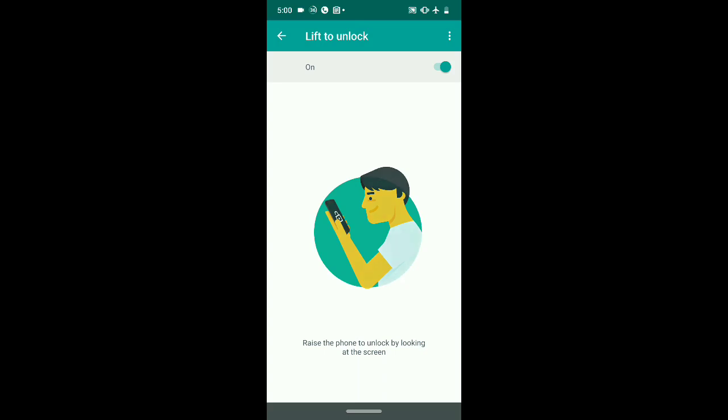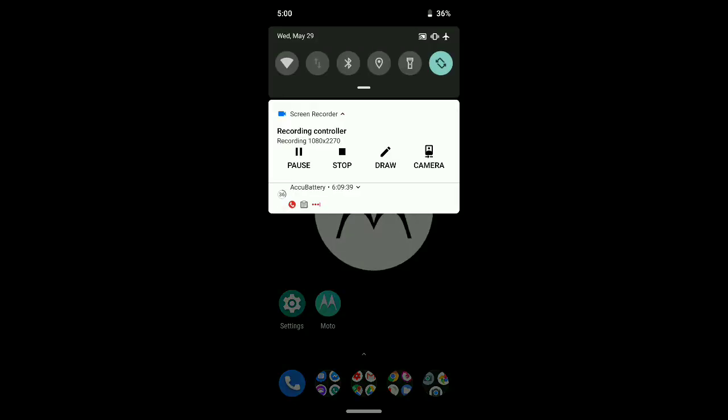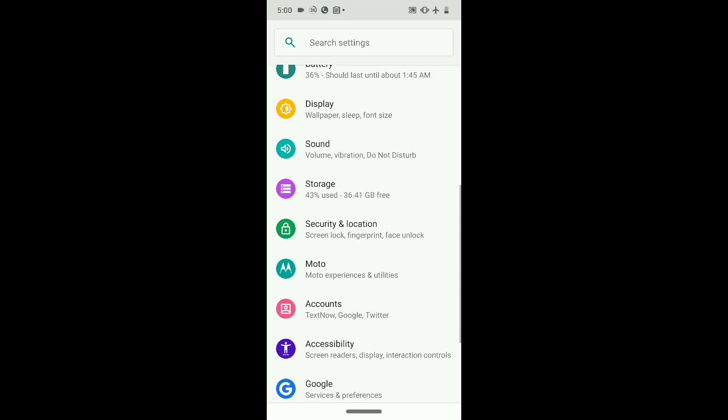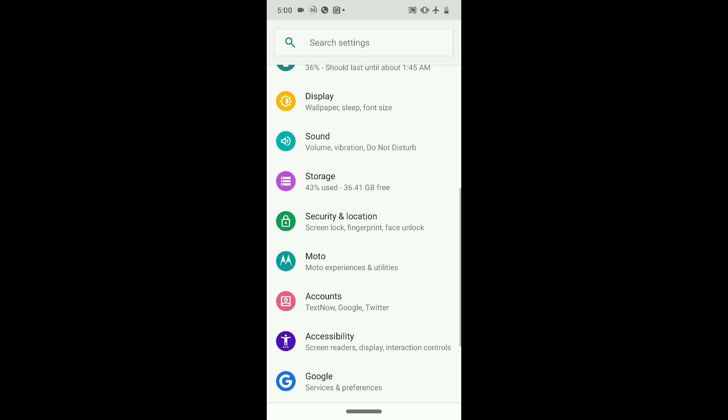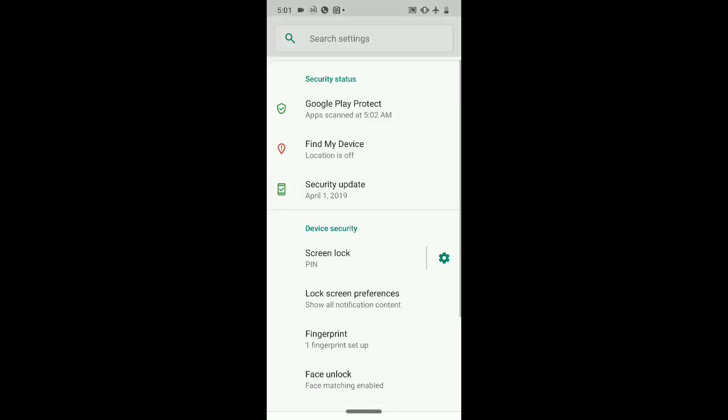Now, there's a few different ways that you can use raise to wake, and let me show y'all how you can customize that to fit your needs. Now, way number one is simply as y'all see there, you just raise the device and it scans your face and it unlocks. But if you want a little bit more granular control over that, you go into the settings. So you swipe down your notification shade, you go into the main settings, then you swipe down till you get to security and location. All right.